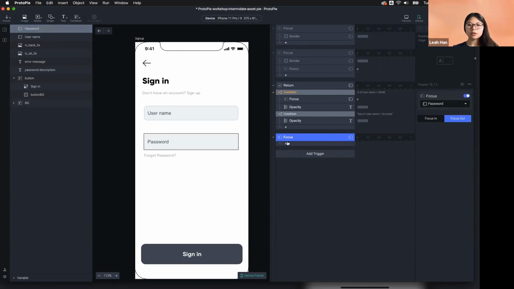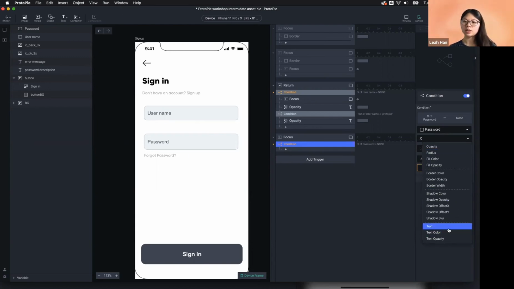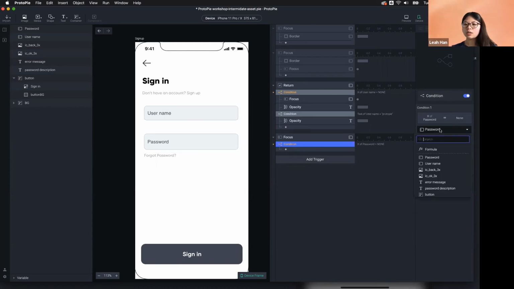And same, when I focus out, I want to give it a condition. However, this time we are not judging the contents. We need to judge the length of the content. So how can I know the length of the contents? I already chose the password, but there's no property that lets me know the length of the text content. In this case, we maybe can find a solution by using a formula. So let's choose formula first.